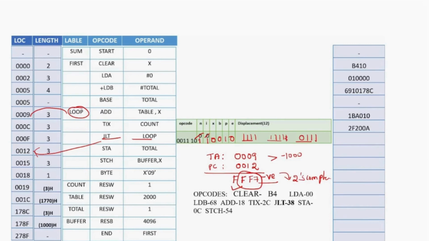So what is the final object code? Here it is 3 and 2 F, F, 7. The object code which we have obtained is 3F2FF7. If the difference is more than 1000, then we have to go with base relative. But here the difference is less than 1000, so we will use PC relative.